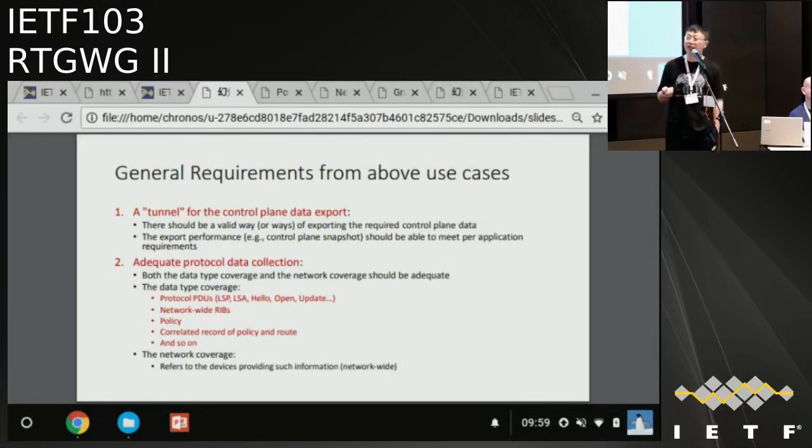And also we have the BGP link state to collect the network topology. So this can be used as the protocol data. After the use cases, we identified more data for the protocol that should be collected. This included the protocol PDUs, such as the IS-IS LSP and OSPF LSA, and also hello, open, update. These are the messages of the routing protocols.